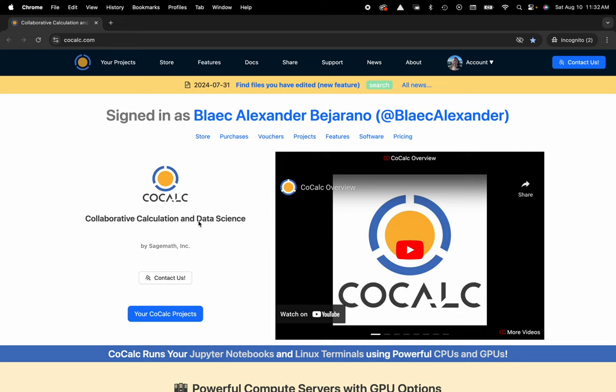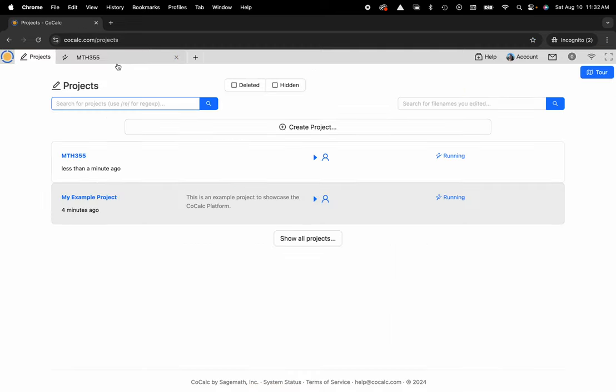Essentially, I want to answer the question, so what is CoCalc? You can see I'm at cocalc.com. I'm going to head over to my projects. And just to really get a quick look at this, you can see that CoCalc is a project-oriented platform. Projects are literally Docker containers.